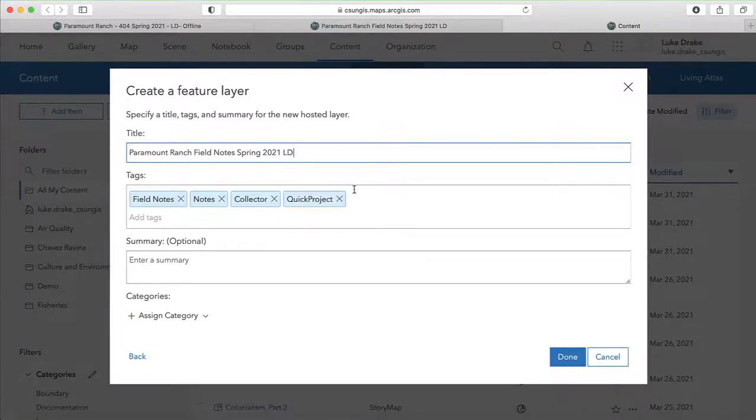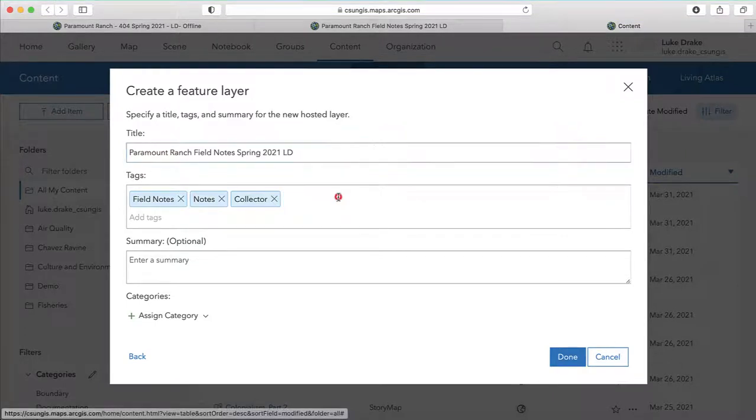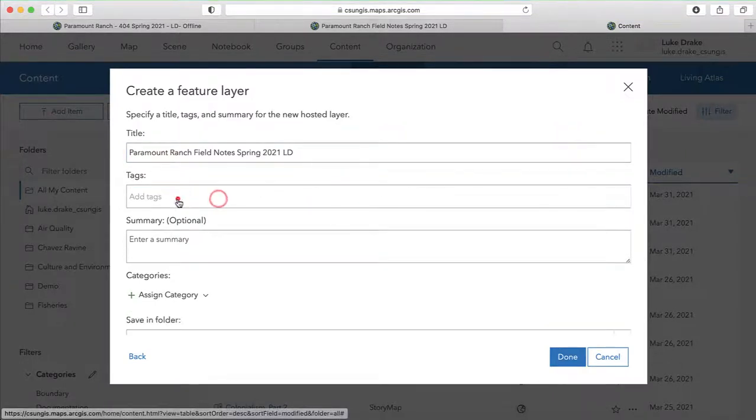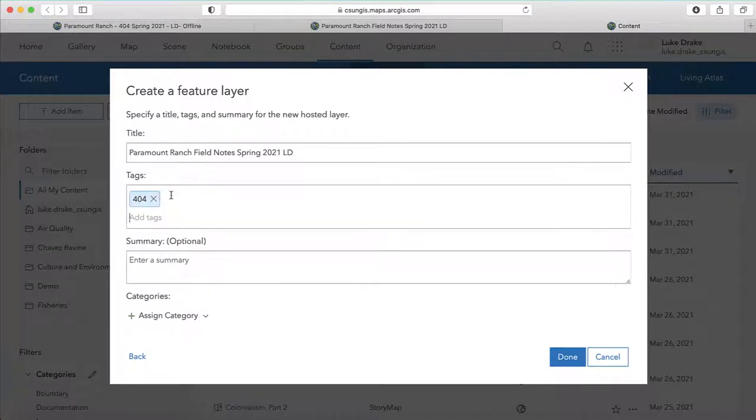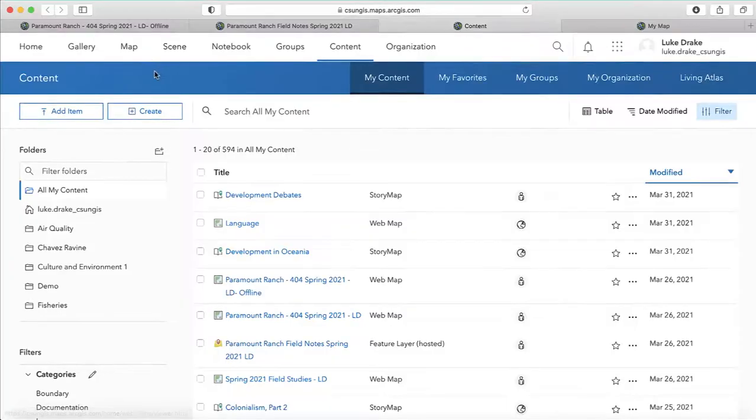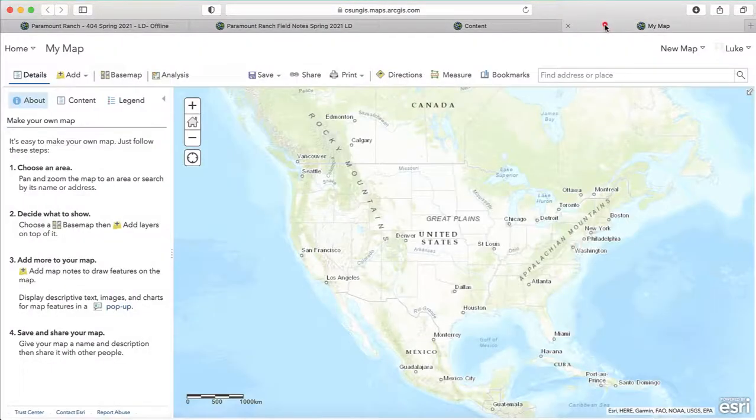You need to have tags. Those get added automatically. You can also customize those as you see fit. You click Done, and that's going to create the Field Notes feature layer. Next, we need to add that new hosted feature layer into a new map. So you're going to click Map up here at the top of your navigation bar.